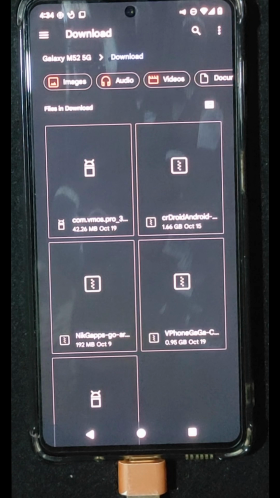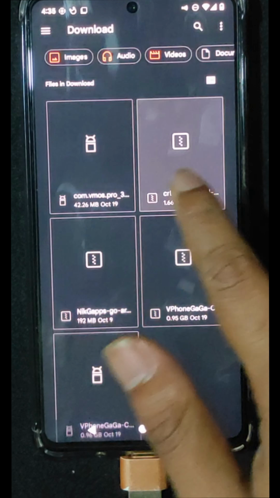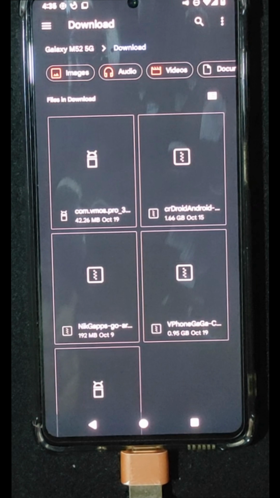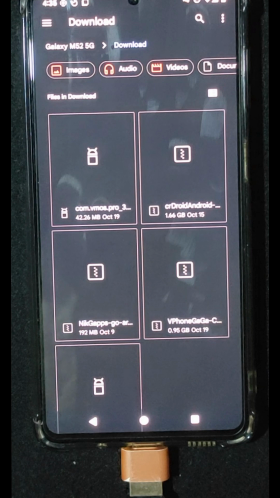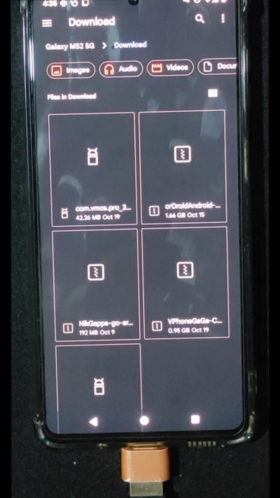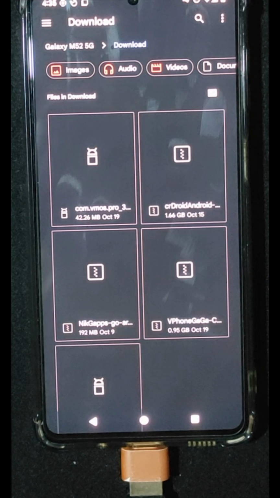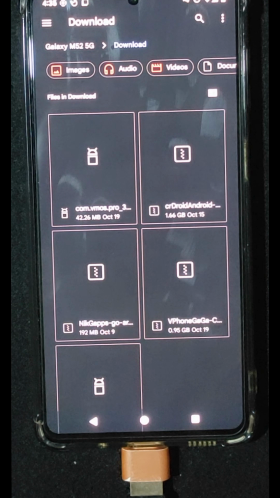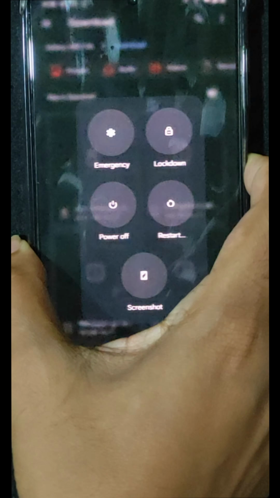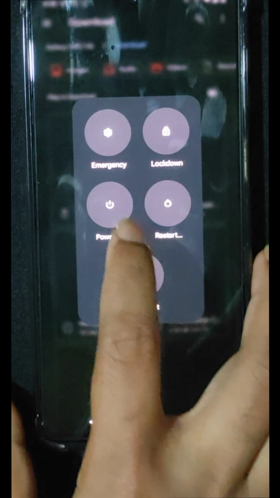You can download this custom ROM file from the given links in the description of this video, and then you need to move that custom ROM file onto your external SD card, not onto the phone storage. Then we can continue the installation process of this custom ROM on your device. To do that, you need to turn off your device like this.